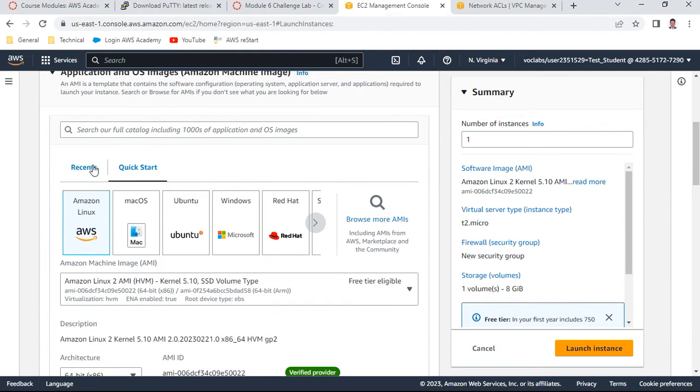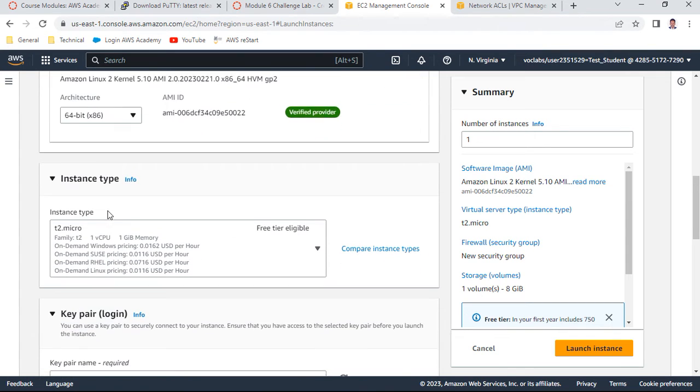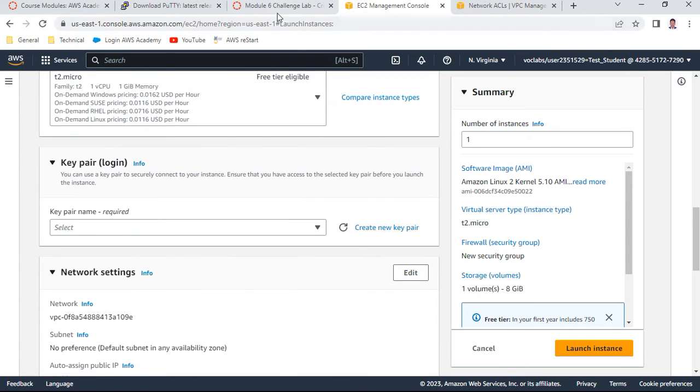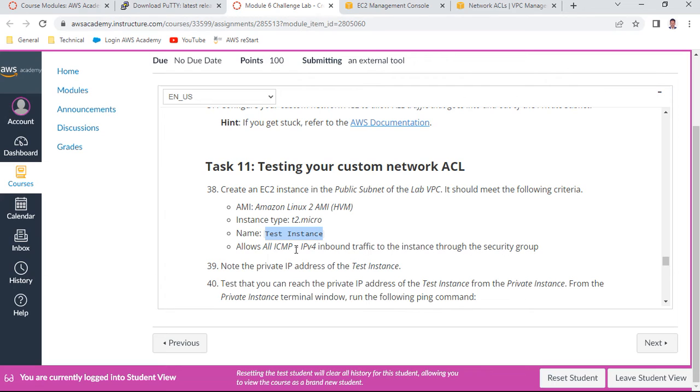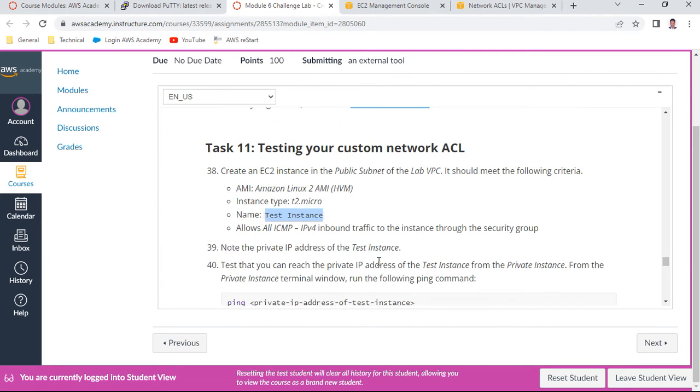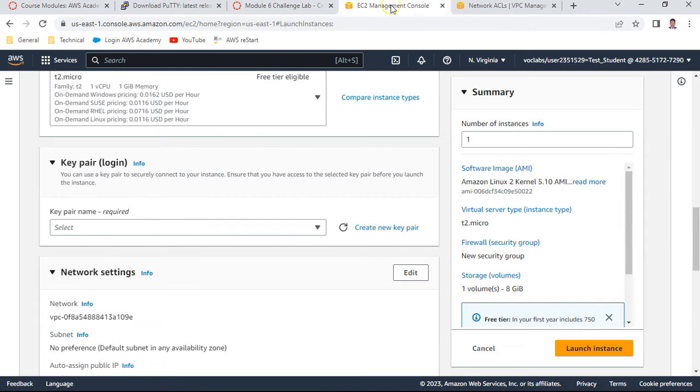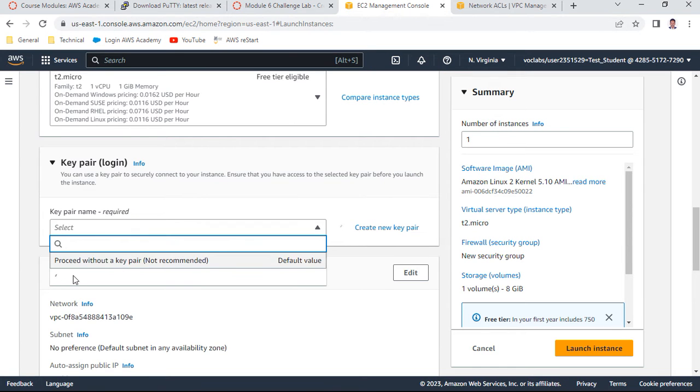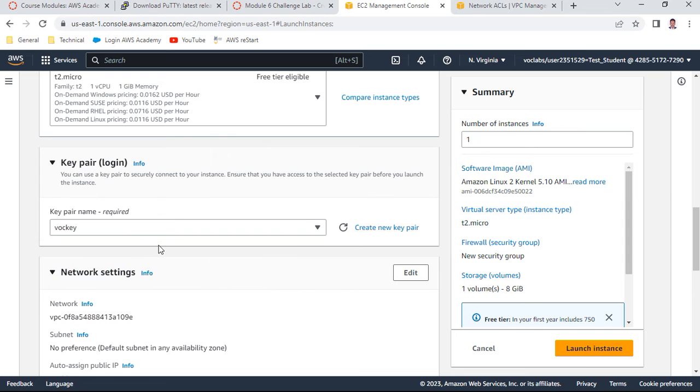Okay, select your Linux, T2 micro. The key pair should be... he didn't mention any key pair. I will take it as walk key. We are only going to test this ping, so I'll use this walk key, right?